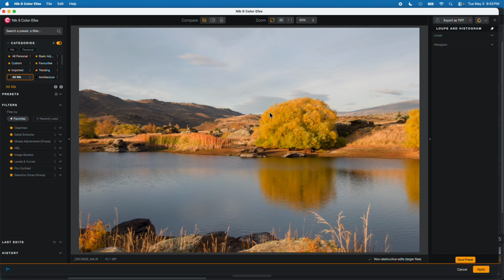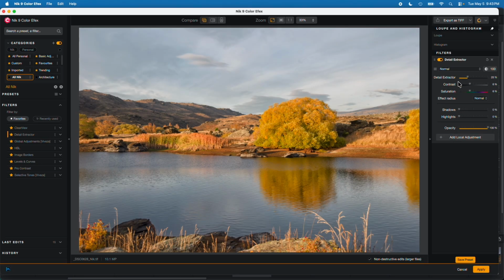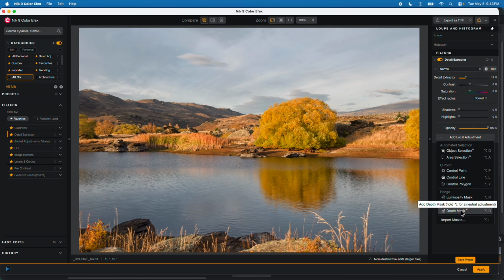So I'm going to start with Detail Extractor in the sky, click the plus button and it adds it to the right hand panel. As you can see, adjusting it affects the whole image. Don't want that. I just want to use the sky, and here's where the local adjustments come in. Click Add Local Adjustment and there are your options: Object Selection, Area Selection, Control Point, Control Line, Control Polygon, Luminosity Mask, Color Mask and Depth Mask, which is one I won't be using to process this image.